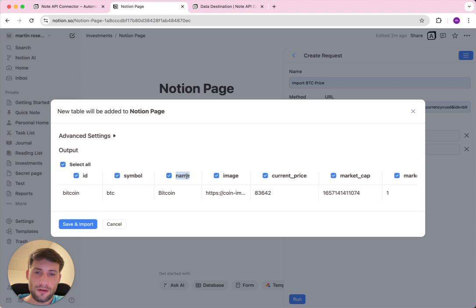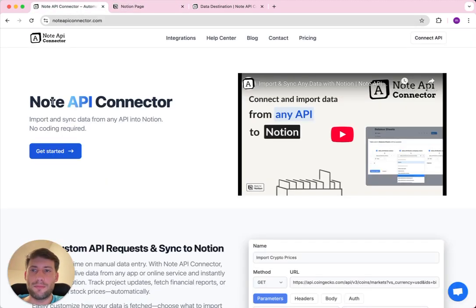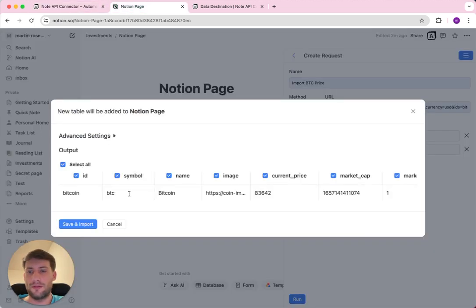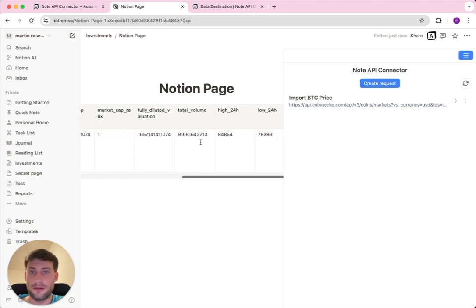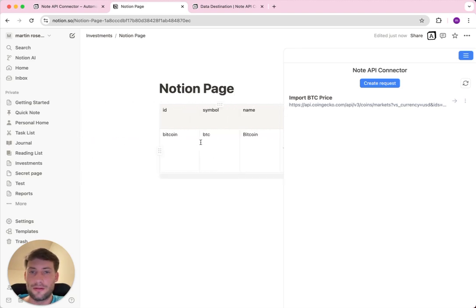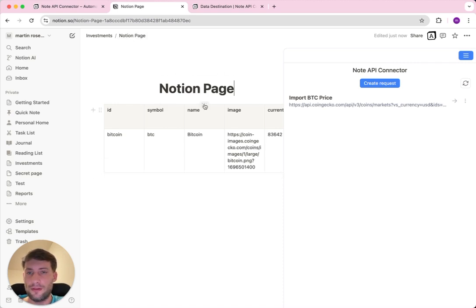And the renaming, I haven't implemented it for plain pages, because for Node API connector, the strong use case is Notion database, not Notion page. So that's why only this use case is supported right now. And as you can see, it looks like this. So that's the difference between importing data or synchronizing data into pages and Notion databases.